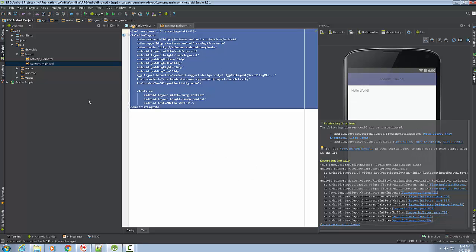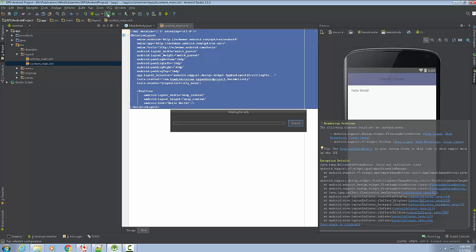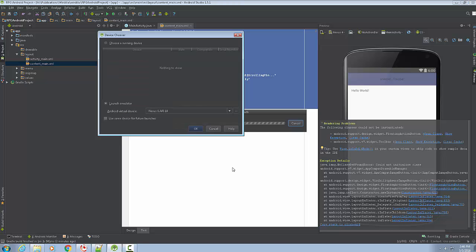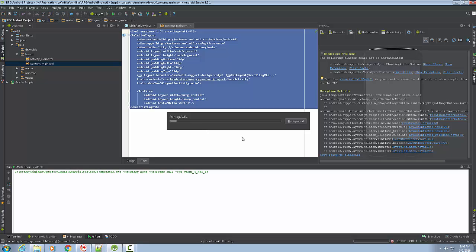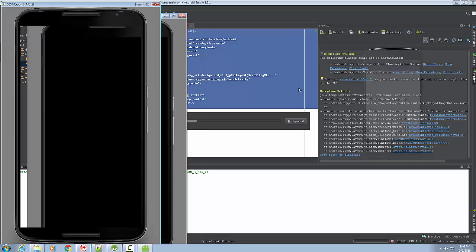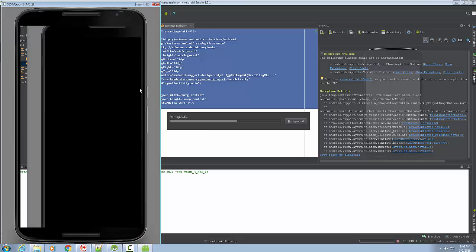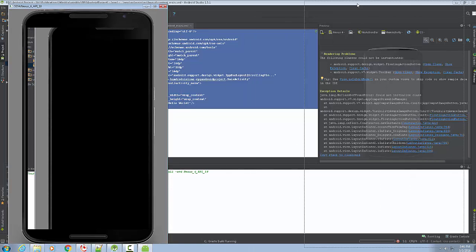Even though it gives me these rendering problems, I'm going to see if I can just load it in the emulator and see if that works. This video is not going to be about dealing with those kinds of problems, so hopefully you won't have the problem. If we can see it on the emulator, then I'm okay, and we don't have to worry about the rendering problems. All right, so we're going to go ahead and load that up.